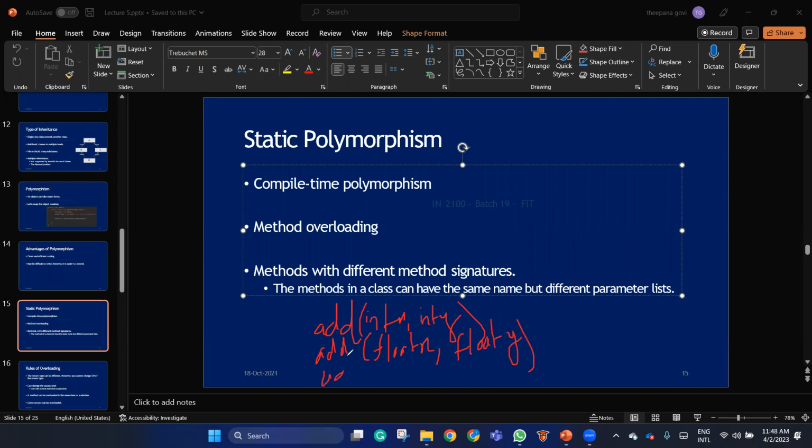And in the third case, you will put int y, int z. So here, these are overloading. That means the method name is the same, but you are passing different parameters. So if you are passing a different parameter list, then the method signature is different.